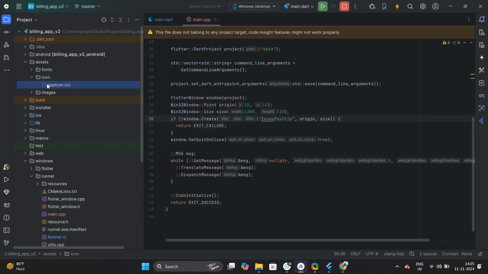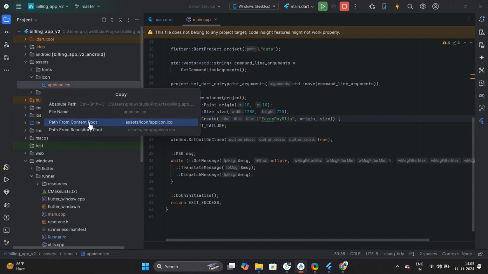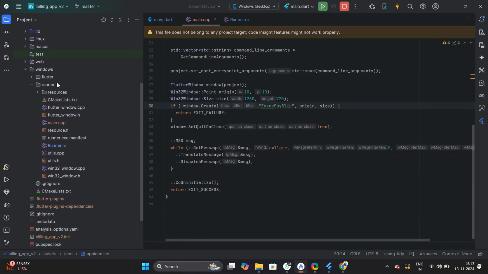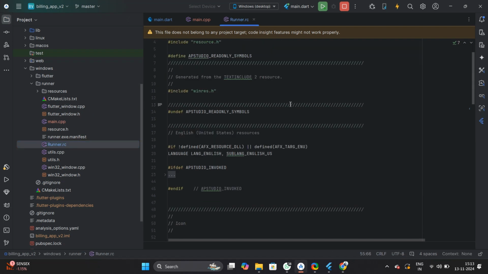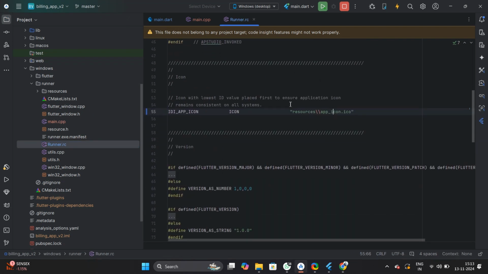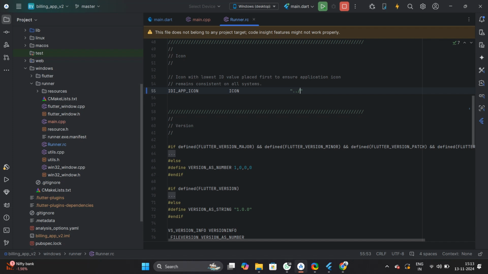Now right-click the icon, select Copy Path, and choose Path from Content Root. Next, navigate to the Windows folder, open the Runner folder, and look for a file called runner.rc. Scroll down until you find IDI_APP_ICON and the path for the existing app icon. Replace this path with the new path you just copied. Make sure to add // before the path to link it correctly. And paste the copied path. And that's it.